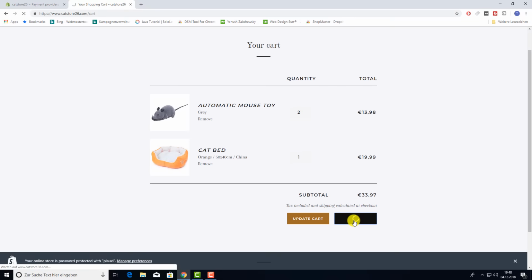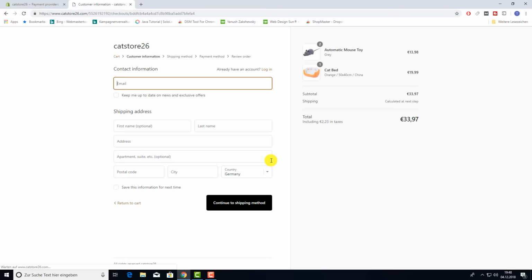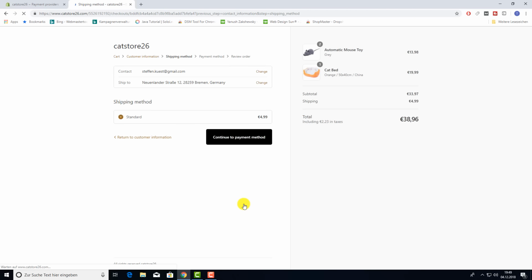So now we can go to the checkout. And this is the checkout process. Here you have to fill in your email. Here your customers can sign up for the email list. Then your first name and last name, address, apartment, postal code. I will just fill in some dummy information. And then I can click on continue to shipping method. It already set the standard shipping because it fits to these products. And then we can click on continue to payment method.